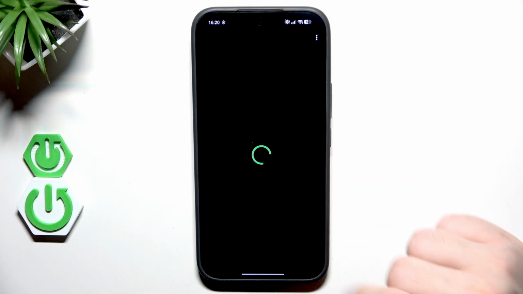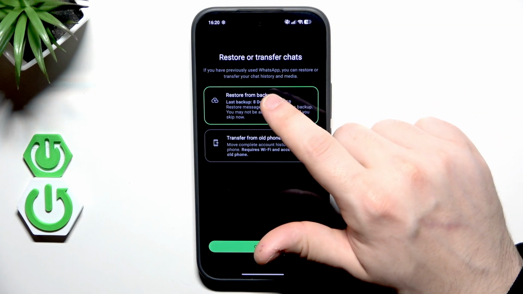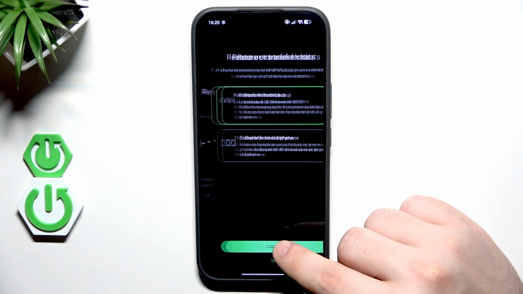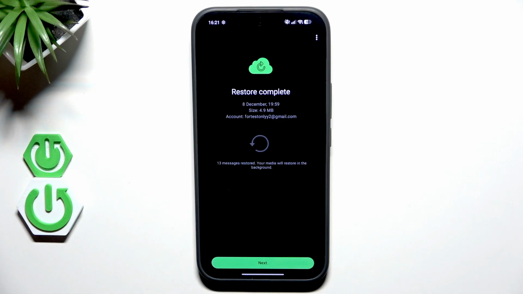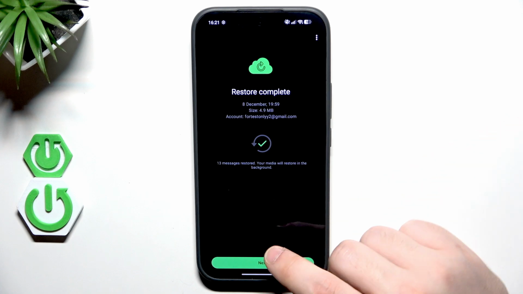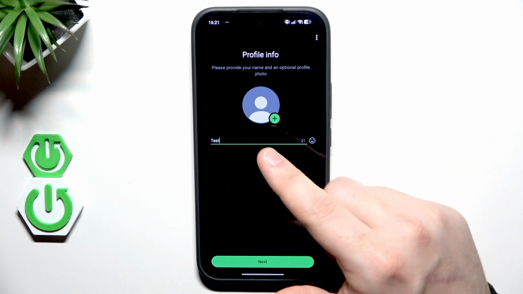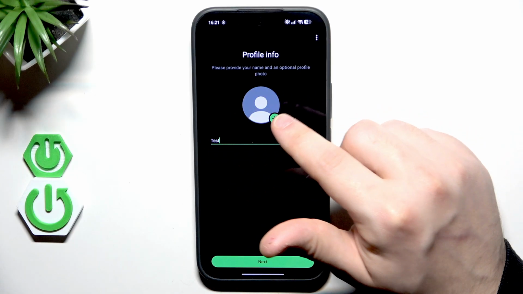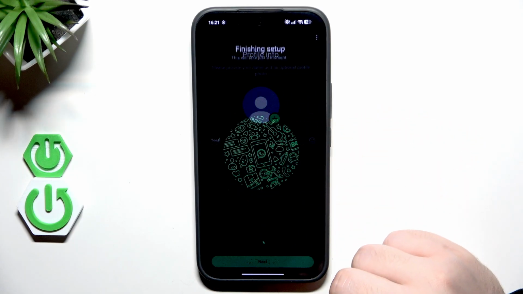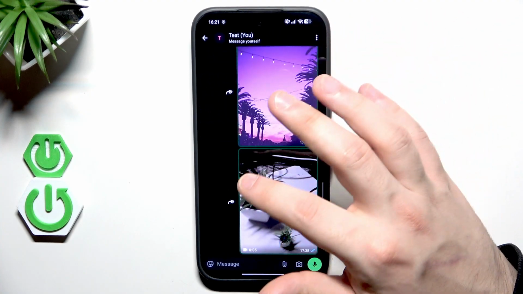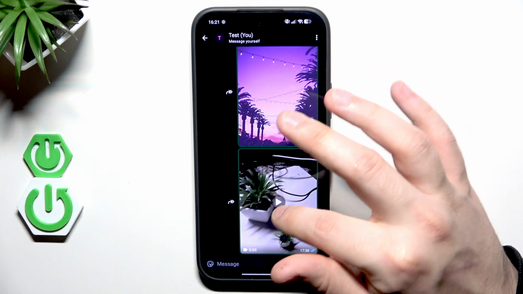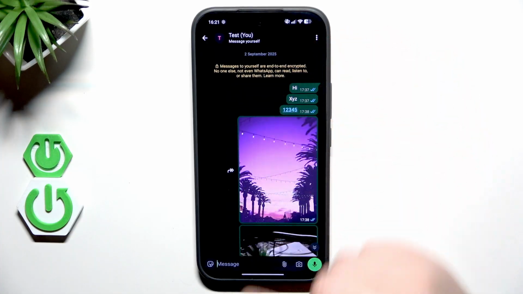Click on allow, select restore from backup, and click on continue. Okay, now our backup is being restored, all of our chats. Okay, 13 messages restored. Click on next. In here, type your name, and also you can change the profile photo if you want. Then click on next. And now, as you take a look, all of the messages, including photos and videos, have been successfully restored.